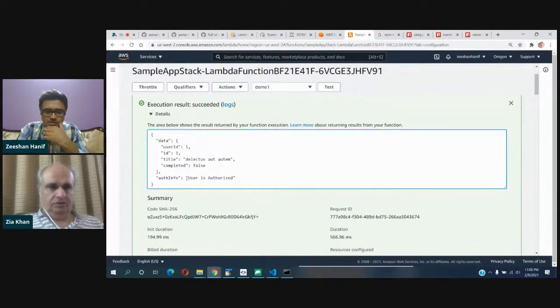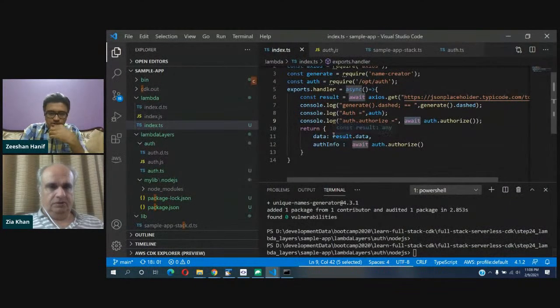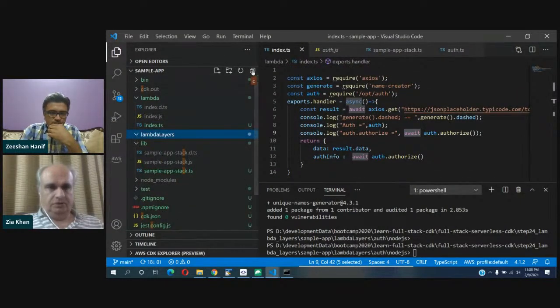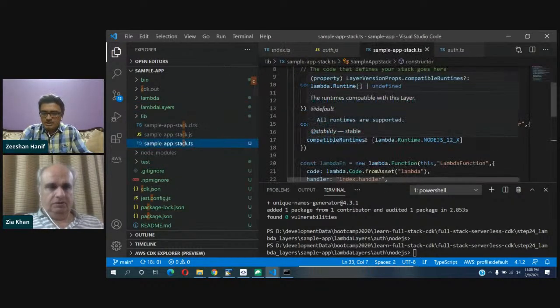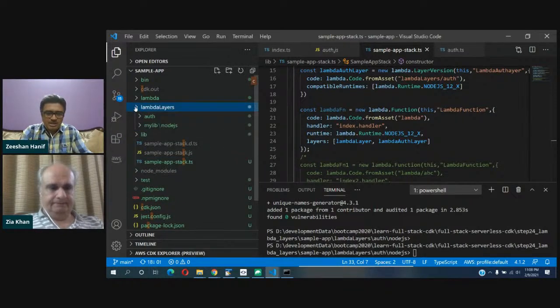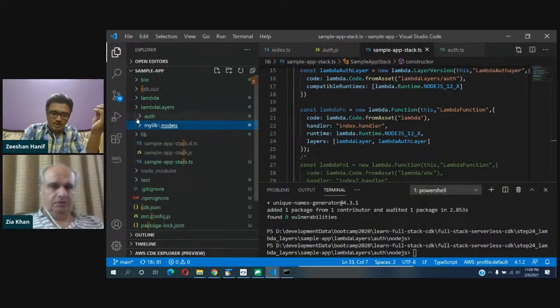Okay, so now you can see the user is authorized. We are receiving proper information from our layer. If you see the structure of our application, there's lib, which has our stack. It has two layers and a lambda function. We have Lambda layers in which we have two layers. One is auth, which is our custom code. Another is only for dependencies. We can manage it in our own way, however we want to manage it.